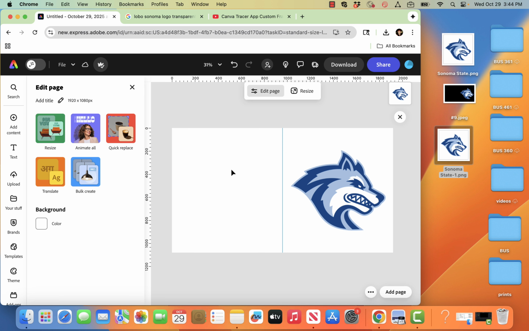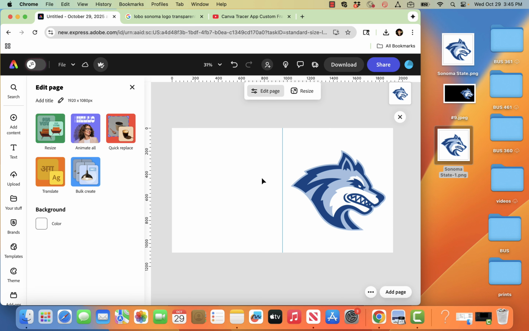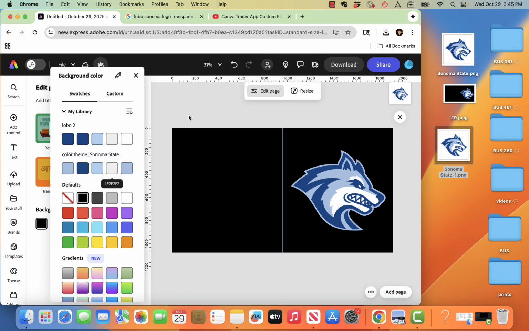So for now, I want as high contrast as possible. So just like last time I did this in the Canva Tracer app tutorial, I started with a black background behind Lobo. So I'm going to go to background and change the color to black. Because there's white in here, it gives us the most contrast to easily find a selection edge or erasing edge. Okay, so I got it.